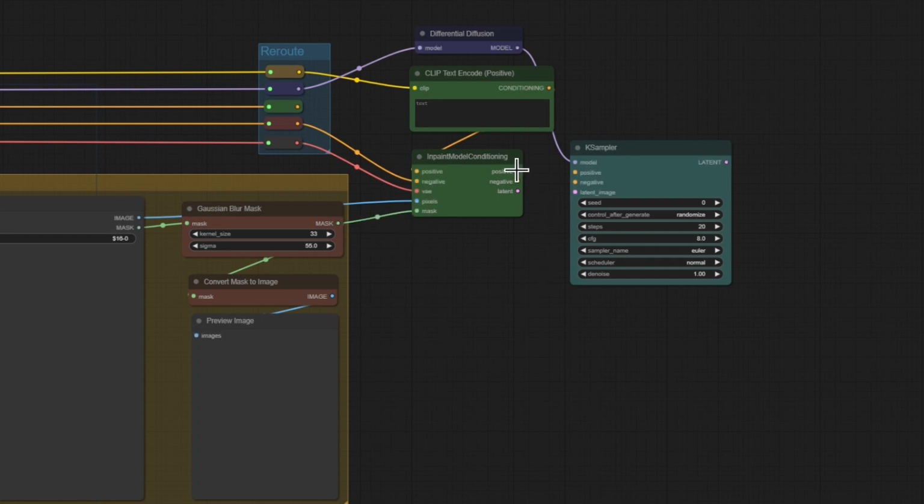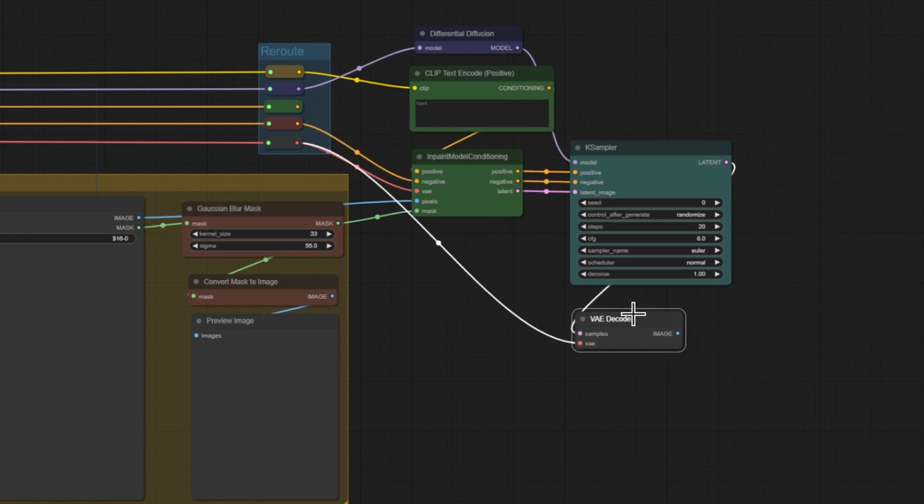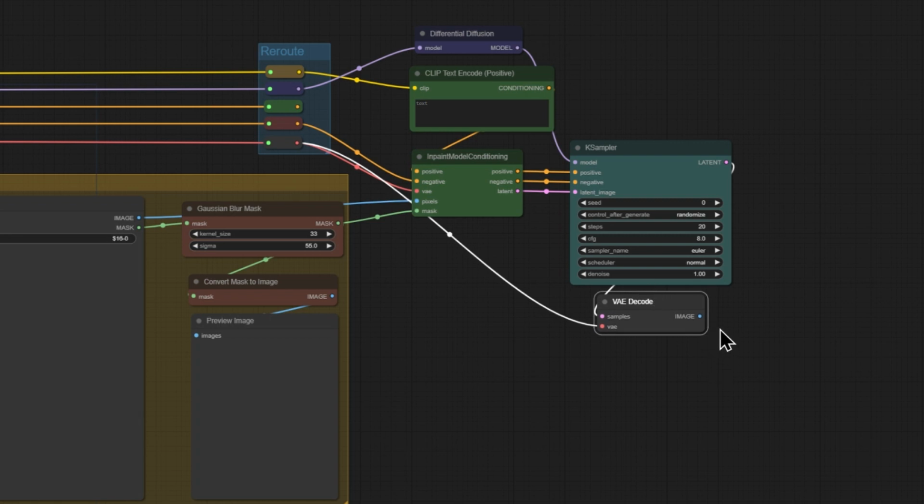Connecting the in-paint model conditioning node to the K-sampler is fairly straightforward. Lastly, we'll connect a VAE decoder node to the K-sampler. The decoder will need a VAE connection also. We're using the reroute from the baked-in VAE of our checkpoint model. We'll need a preview node so we can see the resulting image generation.